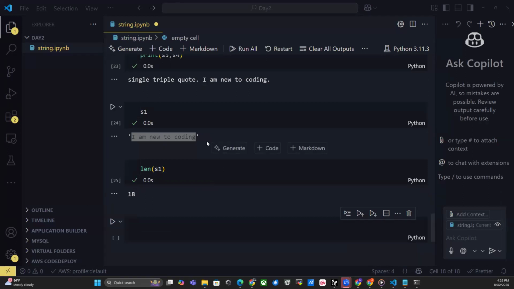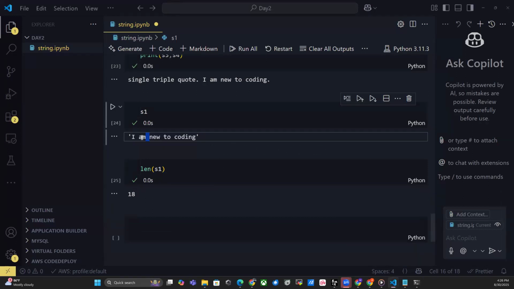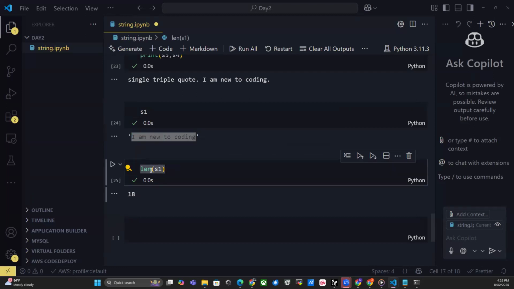Okay, can you explain how did you calculate? You have considered the spaces, or you have not? Yeah, I've considered. See guys, the length of this string S1 is 18. Len is the function which will calculate the length of the string S1.